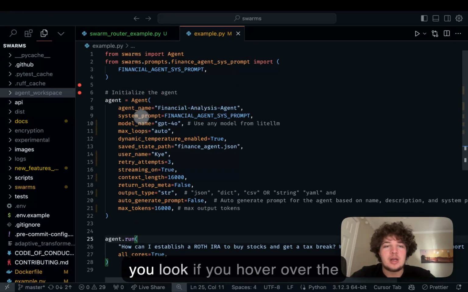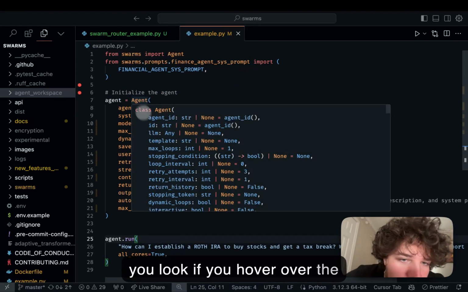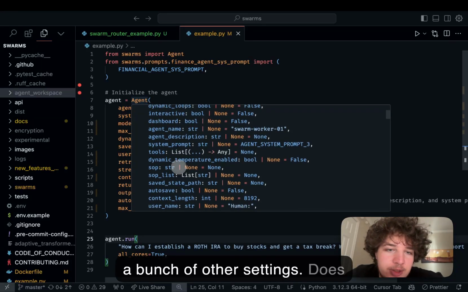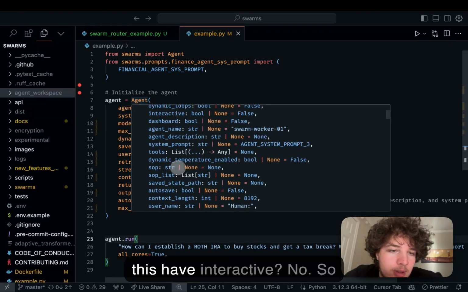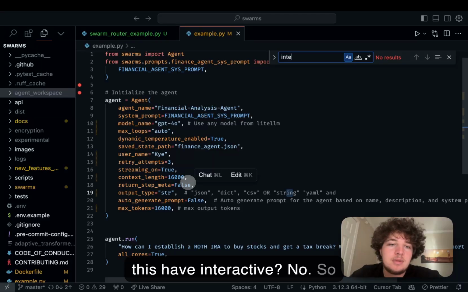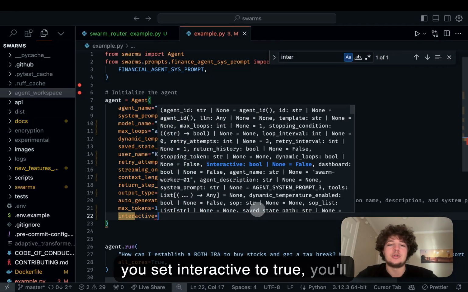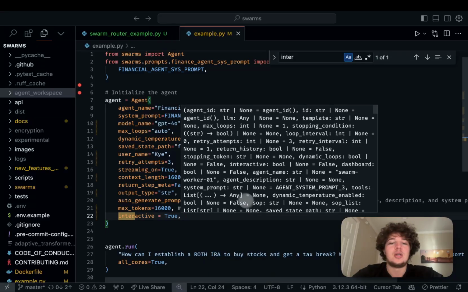And yeah, so here we have, if you hover over the class, you'll see a bunch of other settings. Does this have interactive? No. So, okay, let's add interactive. So if you set interactive to true, you'll be able to chat with it in the terminal.